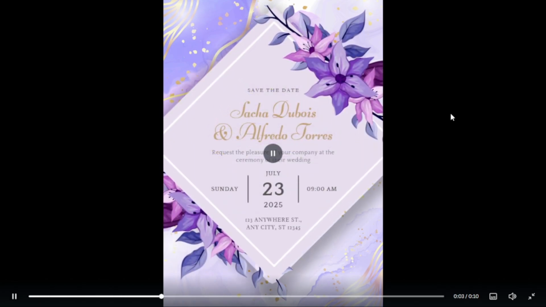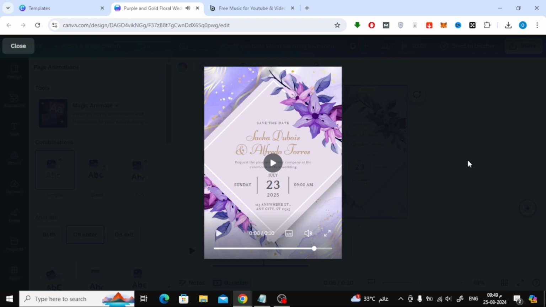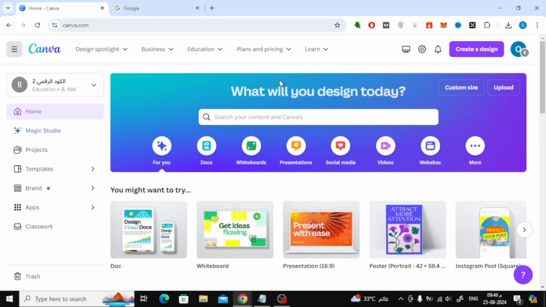Today, I'm going to show you how to add music to your Canva invitation design. This is perfect if you want to make your invitations more engaging and memorable. So, let's get started. First, let's head over to Canva's homepage.